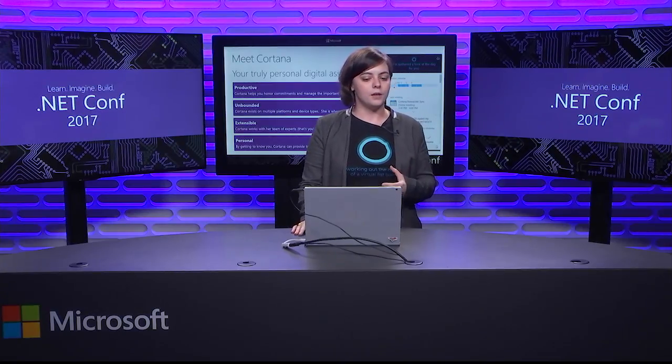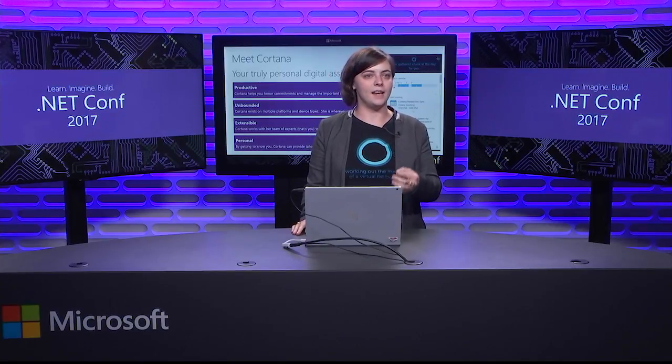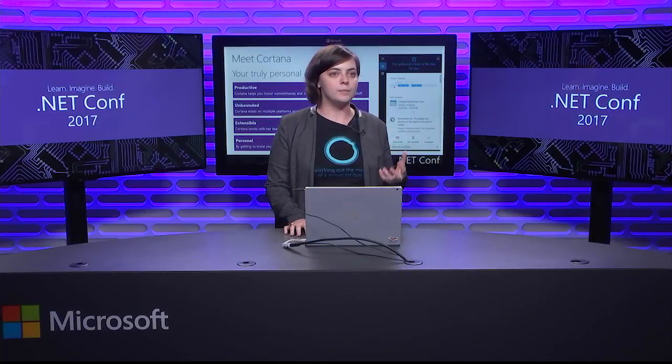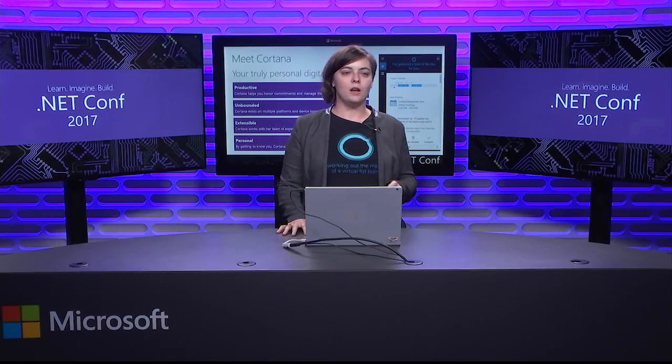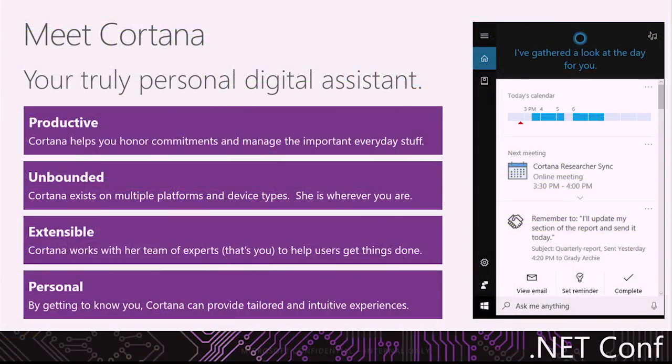First off, we count her as productive, right? She helps you get things done every day, whether it's helping with reminders, helping you keep track of your email, or even just telling you what the weather is like. Second, we call her unbounded. Unlike several other personal assistants, Cortana is available wherever you are, both on Android, iOS, Windows 10, and even some other devices that we'll talk about later today.